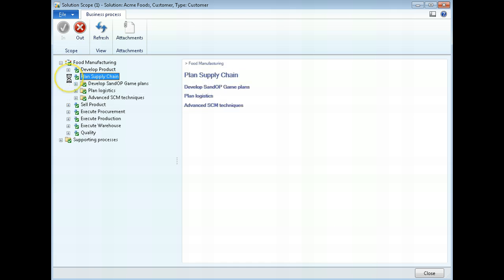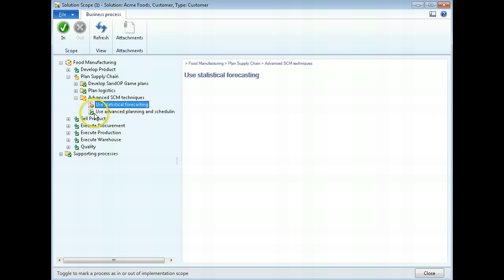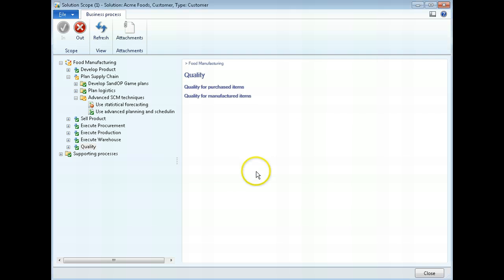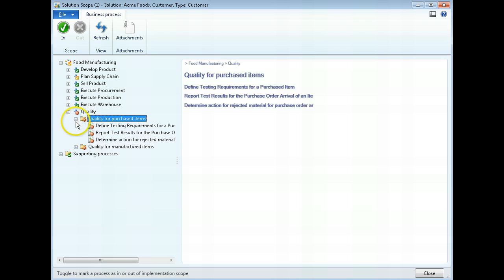We review each group of processes and remove those elements that are out of scope for the implementation. For example, we may decide not to use statistical forecasting in planned supply chain. And we may decide to defer the implementation of quality processes. We remove these processes from scope because we no longer need visibility to these tasks as part of the implementation.